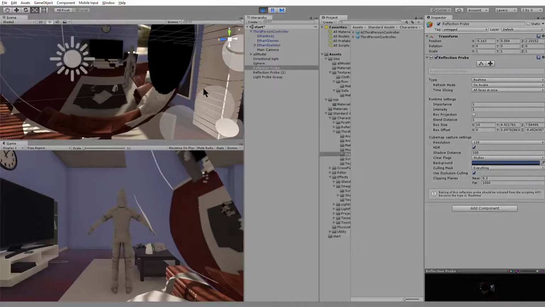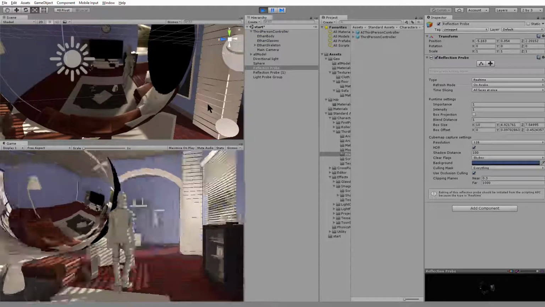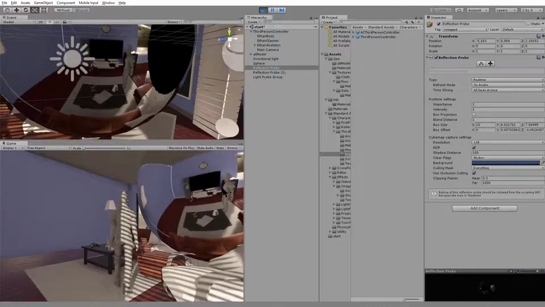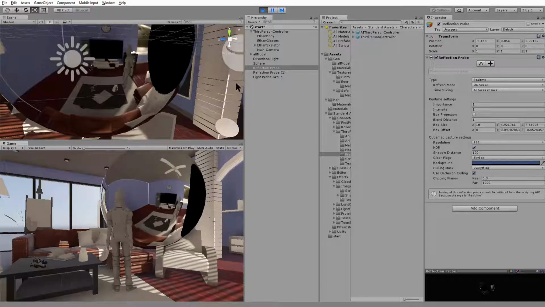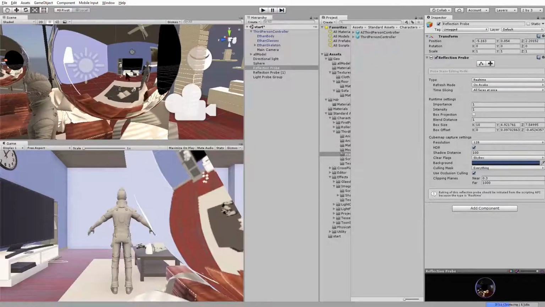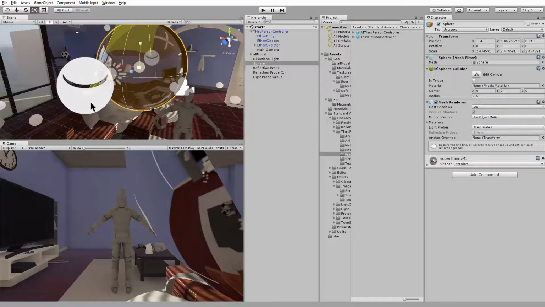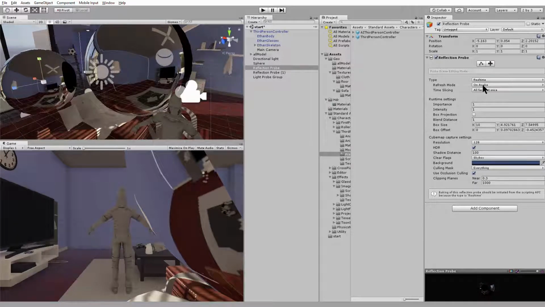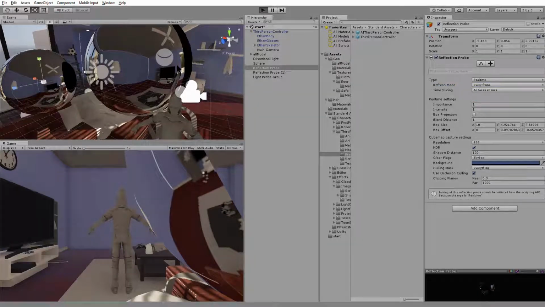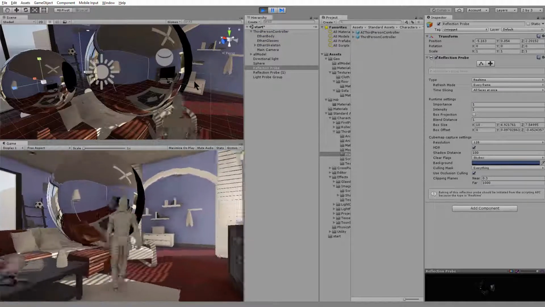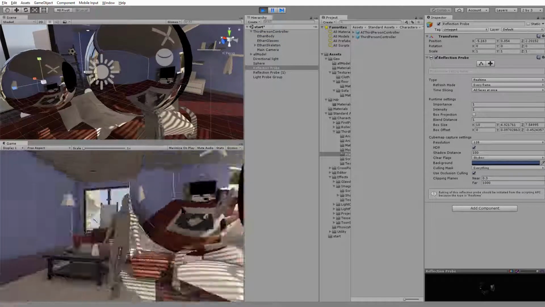Okay, so if we play the game now, I can see my player, but there's another weird thing. When I move my player, that guy inside of the ball doesn't move. That's also because the probe is set to refresh on awake. So if you have stuff moving, like some particle lighting or even your player moving, you want to update it every frame, but that's gonna be a performance hit too. But now you see when I move my player, the player inside of the ball also moves.